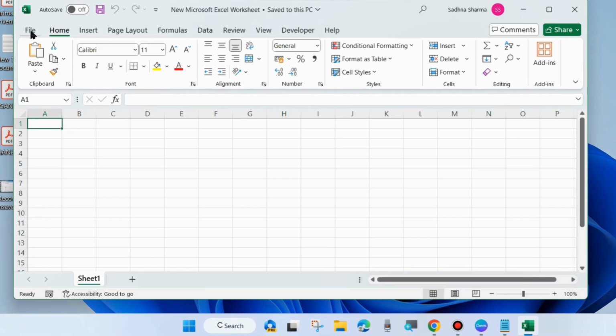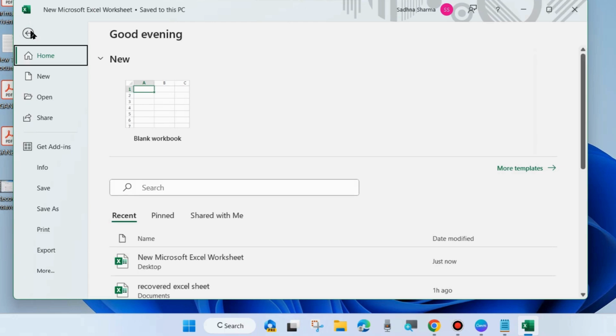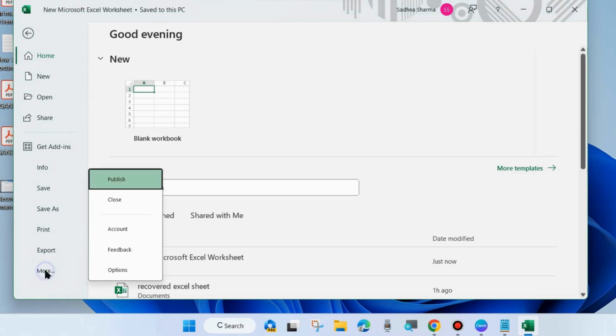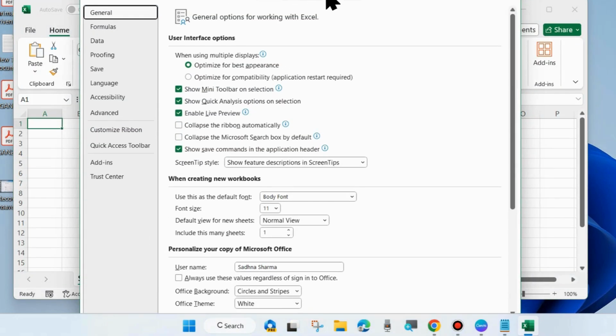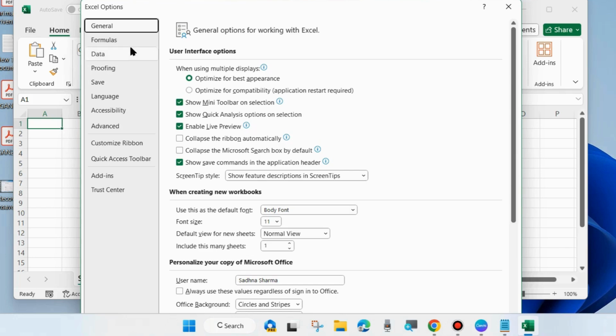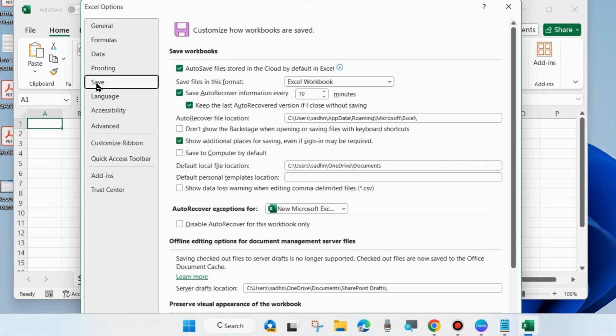Open Microsoft Excel sheet, go to File from the top left corner of the page and choose More, then choose Options. Here, from the left side, you will find a list of options. From the left side, click on Save.